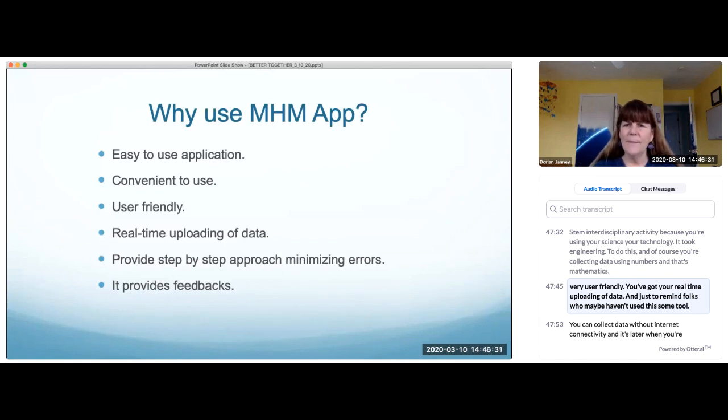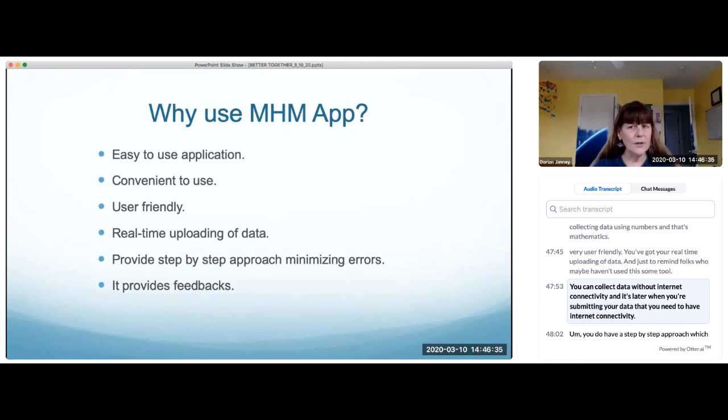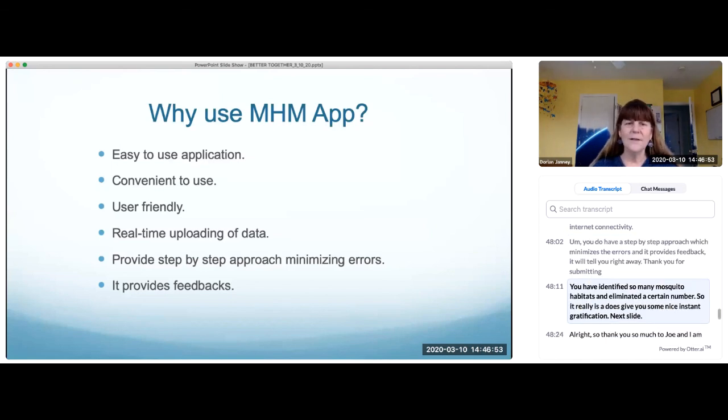And just to remind folks who maybe haven't used this tool, you can collect data without internet connectivity, and it's later when you're submitting your data that you need to have internet connectivity. You do have a step-by-step approach, which minimizes the errors, and it provides feedback. It will tell you right away, thank you for submitting. You have identified so many mosquito habitats and eliminated a certain number. So it does give you some nice instant gratification. Next slide.